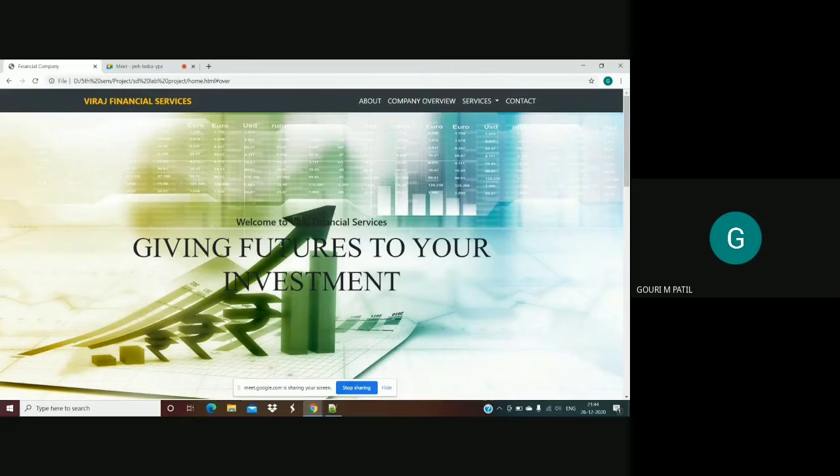Here is our website index page. This is the navigation bar. Viraj Financial Services is the logo of our company. In this page we have displayed information about the company overview, what services the company provides, and the contact part.